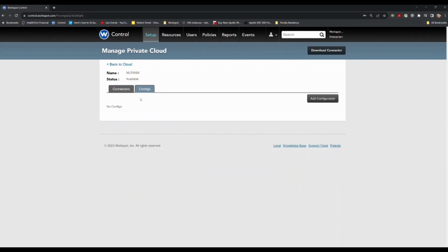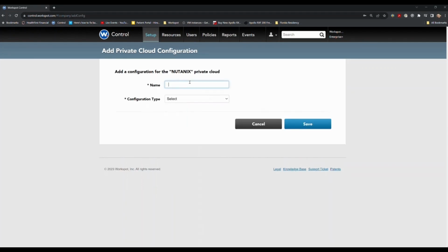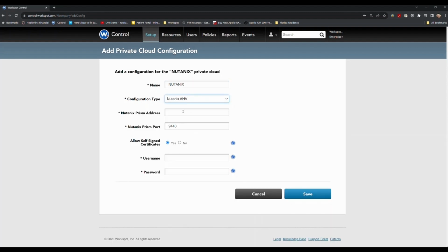Next, click on Configs and then Add Configuration. Create the first configuration for Nutanix AHV by providing a name and selecting Nutanix AHV. Fill in the private IP address for Nutanix Prism and administrative username and password for Nutanix Prism. Then, click Save.